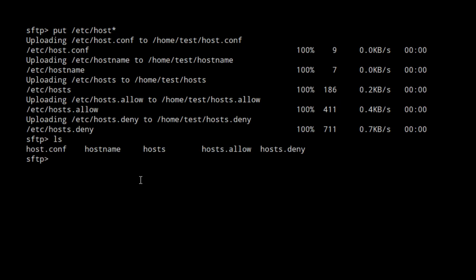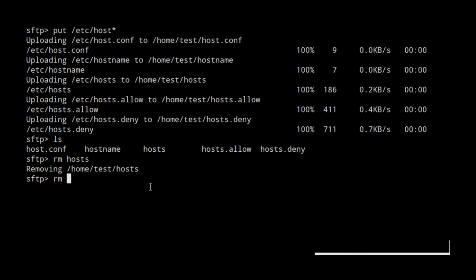Alright, now let's remove this host file. To do that, type rm host. The file is removed. You can also remove multiple files with rm. For example, rm host star. This will remove all the files that start with host.